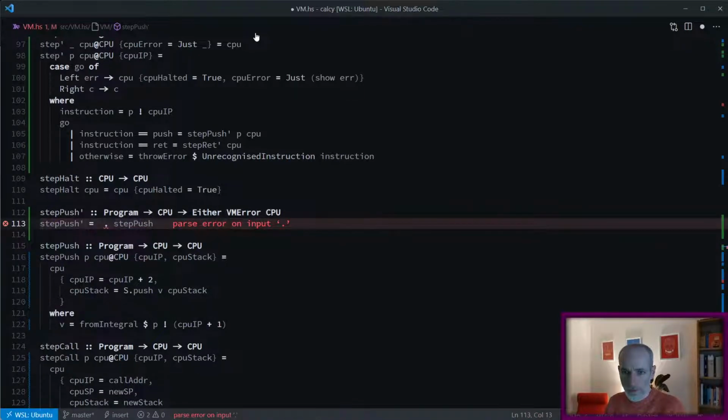I can't write that. I can write right. No. I thought that would just work. So program the CPU is right of step push, takes the program and CPU. Why can I not? Why can I reduce this? I want to go 0.3, damn it.